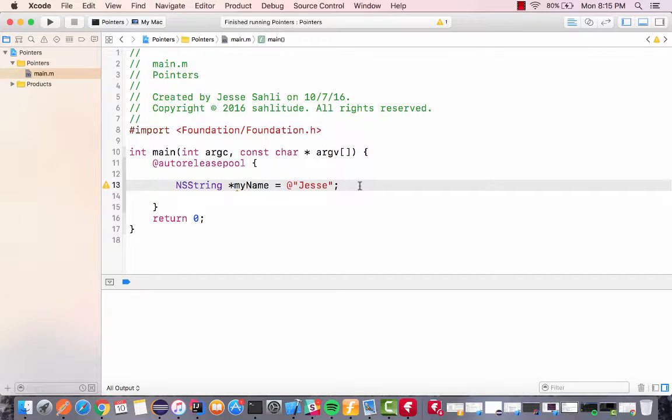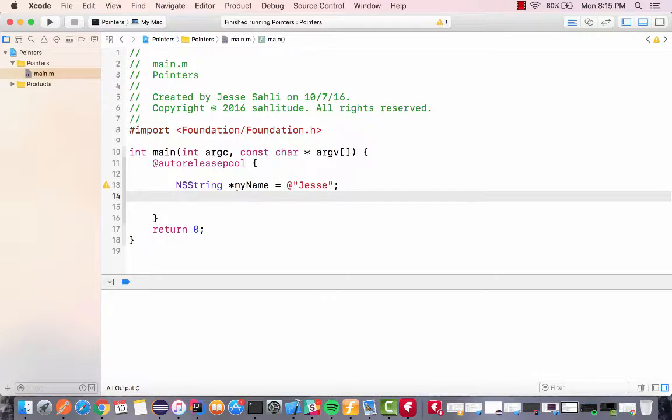In contrast, I'll create a primitive data type. You can see no @ symbol, no pointer. Let me use one of NSString's methods to create another string which combines these two values.